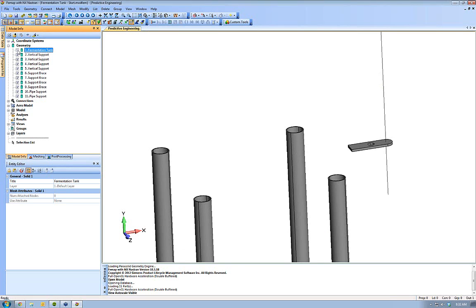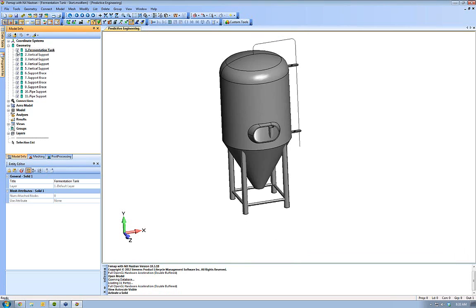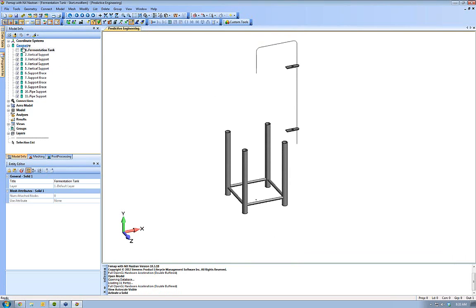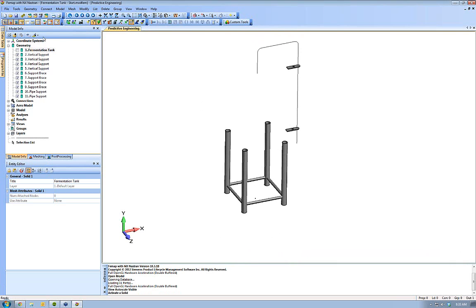So I'm going to start by blanking some of the solids here. You can see that each component is its own individual solid in the model tree. And I'm going to blank the main tank here, and we're going to do mid-surfacing on the supports first.